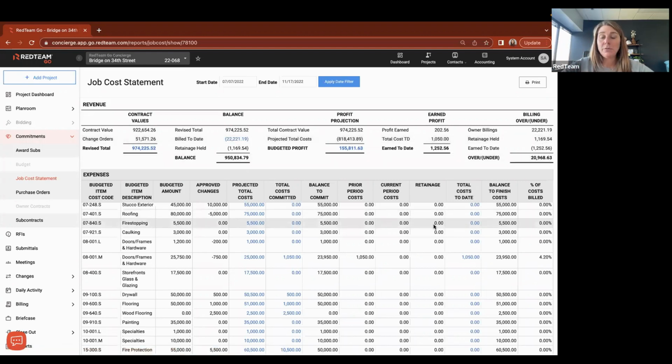Down below, for a subcontractor bill to show in the total cost to date, that's going to be any approved subcontractor bill. So the subcontractor bill has to first be approved by a project manager, second has to be accepted by an accountant, and then once it's accepted, it pulls into the total cost to date.